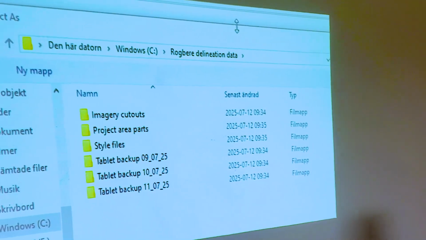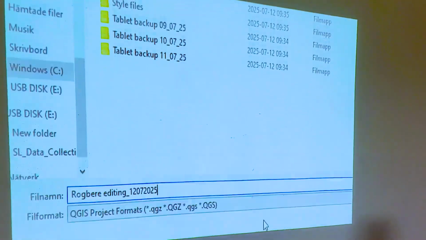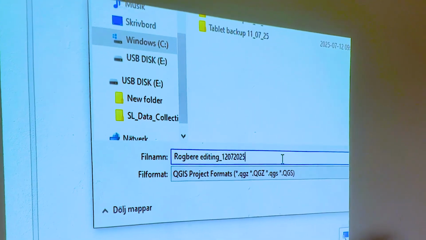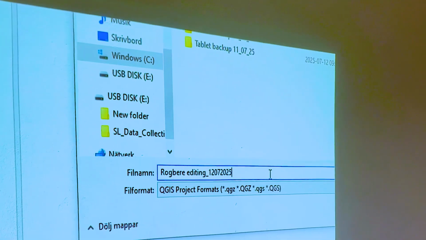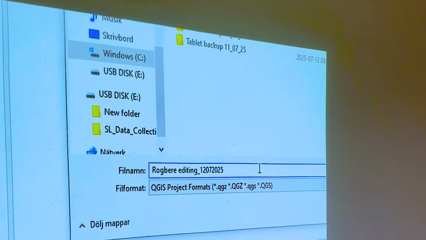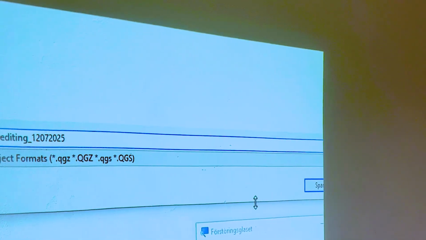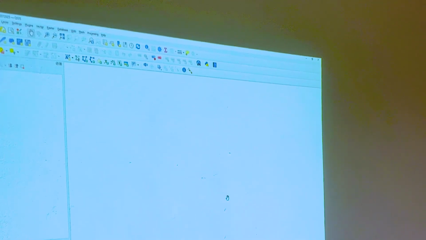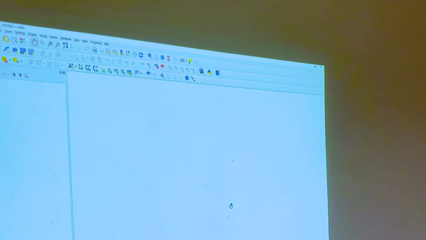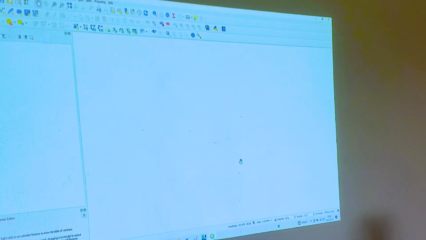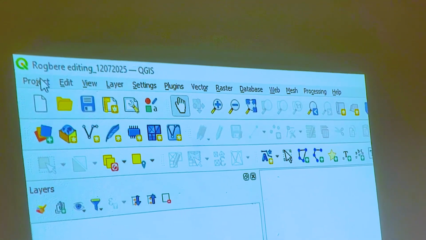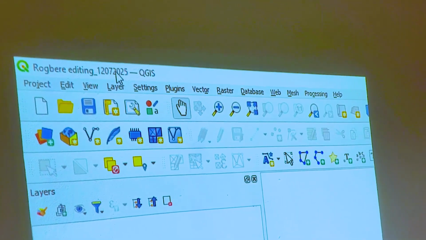Okay, so we just give a proper name here. Rodbury editing. Yeah, looks fine. It takes the name from here. So let me just go back here, and then I push save. So all the way up here, I will now see the name Rodbury editing. So fine.